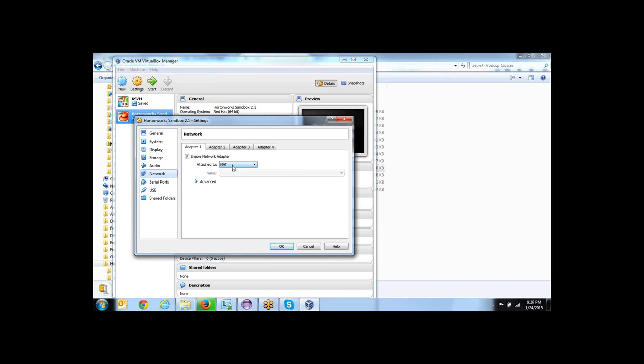What is that network name? Just a minute. Host only adapter. So go to the network, enable the second, and leave the first adapter like this only. Don't change it. Go to adapter 2, enable it. Check host only adapter. That is related to this machine only. And then don't change anything. And in the advanced setting, if you are connected to cable, just enable it.